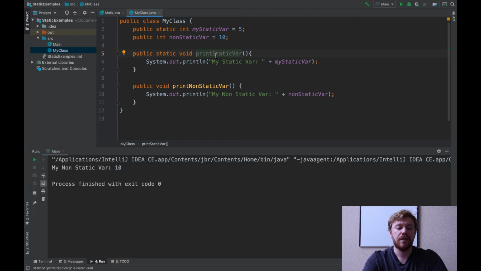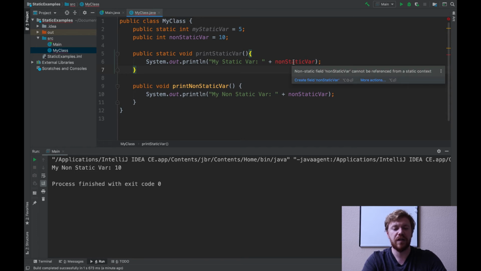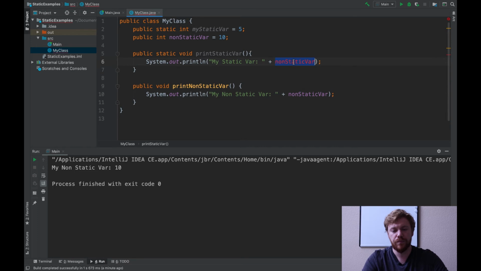The static method can only access static variables. So, for example, if I try to interchange this my static var with non-static var, it throws an error message. It says non-static field, non-static var cannot be referenced from a static context. And so that's just saying, hey, you're using a non-static variable within a static method, and that is not allowed. So we'll go ahead and change it back.